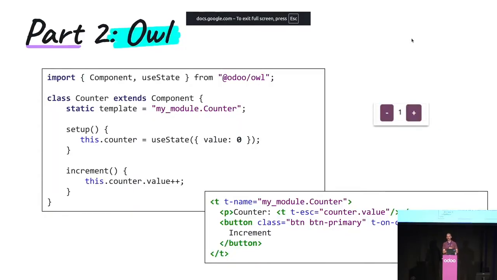For now, the template is basically just a h1 tag, not very interesting. Usually when you have components, you expect a little bit more. You want maybe to have some UI that updates or that changes. And in this case, I have some internal state. Just to showcase OWL, I have a counter state.